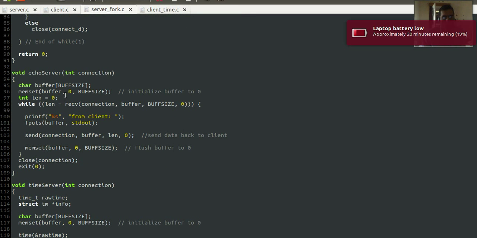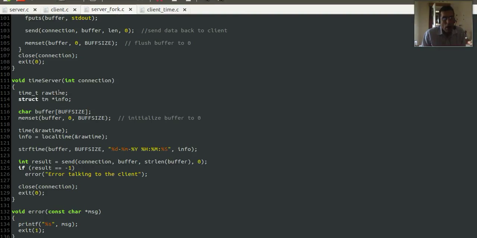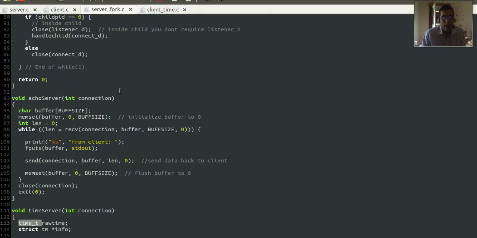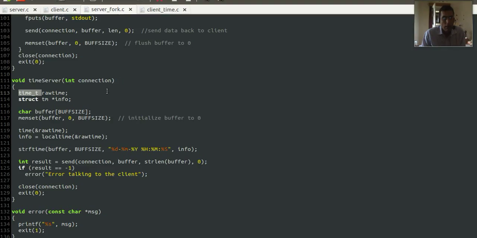For the echo server, the code is the same. For the time server, there are a few modifications, or rather new code. This is the structure of the time, time_t, which is defined in the header file time.h. Here basically what we are doing is reading the current time, and then formatting the current time in this format. Then we are sending the time to the client.